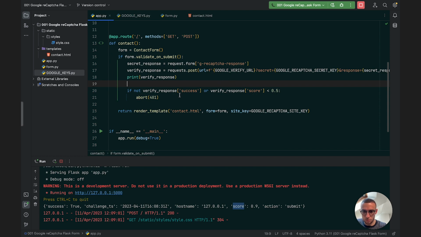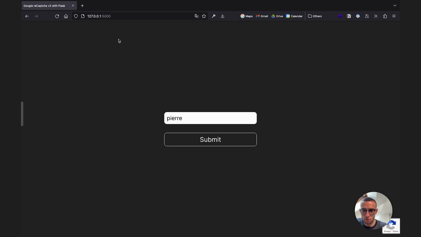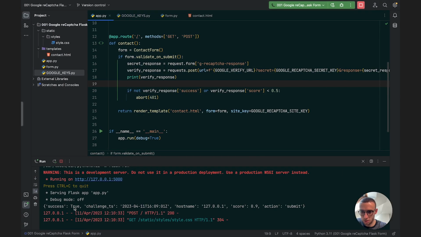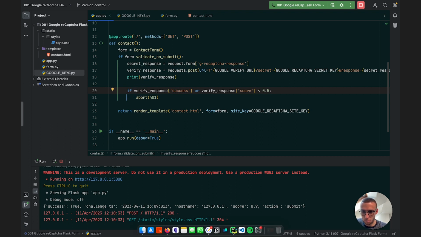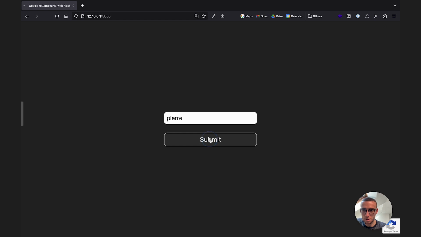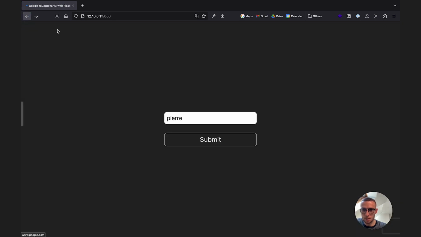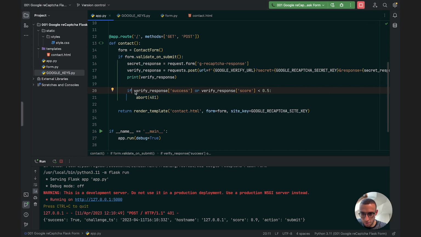So if I run this and submit our form, as you can see, nothing went wrong because the success is true and the score is 0.9. If not, for example, just to test, I remove the not and we check if verify response success is true, then we should have the abort 401. So I'm going to come back here, submit it. As you can see, we are unauthorized. Okay, so this is working well.